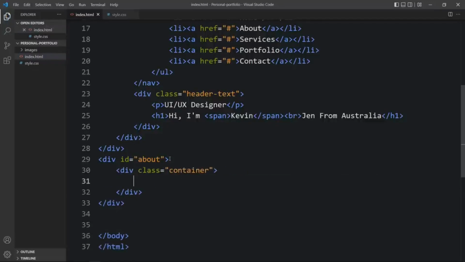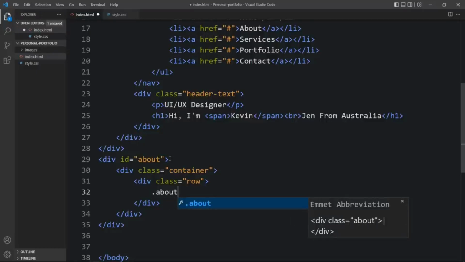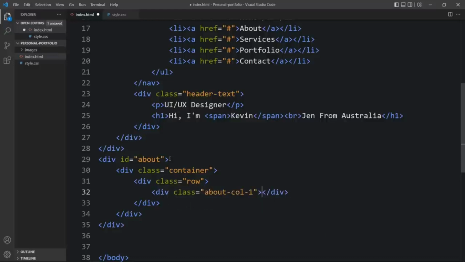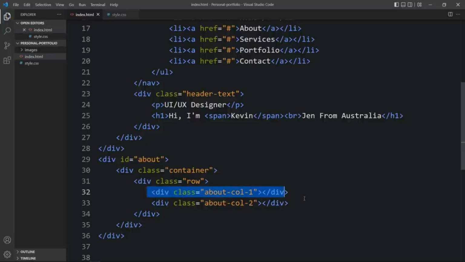And within this container, we have to create 2 columns. For that, we will add one div with the class name row, and in this row, we will create 2 columns. So first, we will add one div with the class name about col1, which is for the first column. So this is the first column. Let's duplicate it and write about col2. That will be the second column. So in the left column, we will add the image, and in the right column, we will add some text.